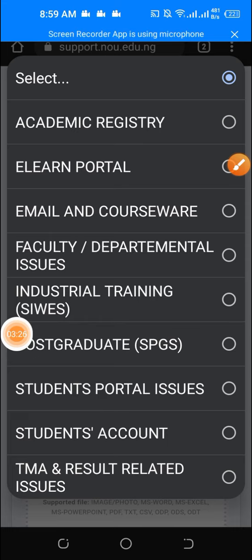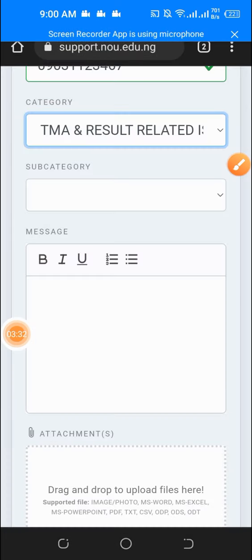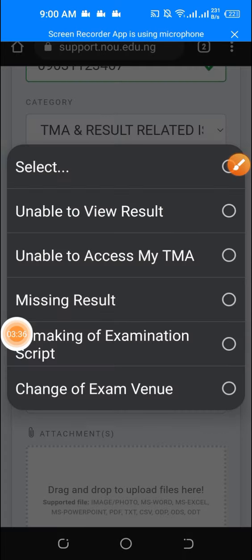Okay, so if it's TMA, you go through that. So let's say TMA related issues. Then subcategory, unable to view result. That is, are you talking about your whole result or your TMA or whatever? Unable to access your TMA, missing result, remarking of exam scripts.